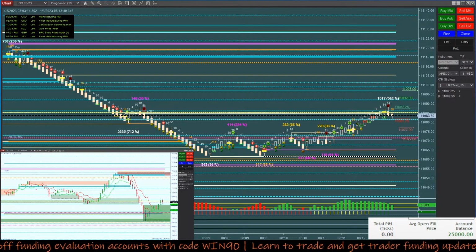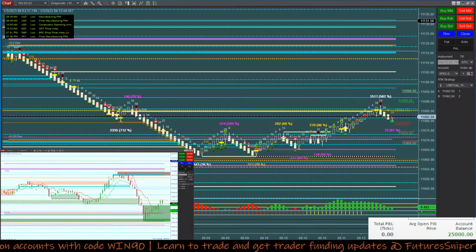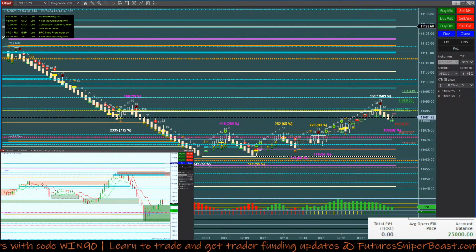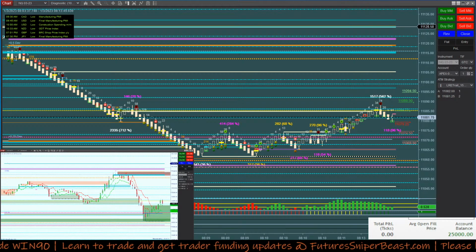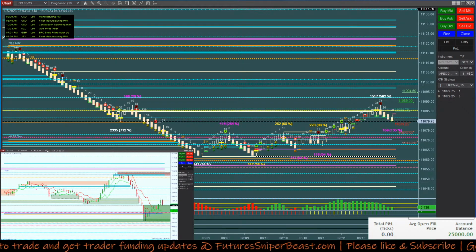Been a couple weeks. As you can see on the bottom right there, today I'm going to do this fresh 25K challenge. So I'll keep the account balance displayed and ticks.